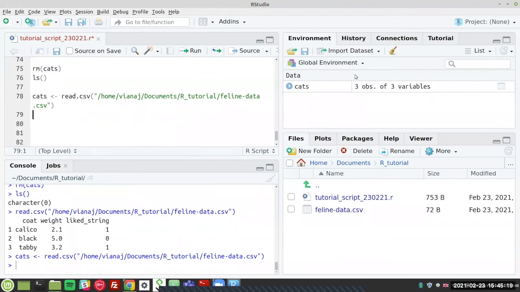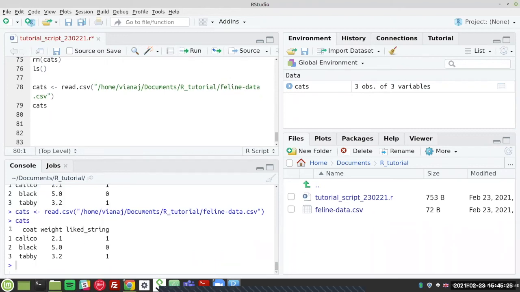Again, it's the same as before, three observations of 3 variables. Let's type cats and actually have a look. There you go. Again, it added the row names here, but if I hadn't done row names false, you would have added those row names as a first column, which is a bit annoying.